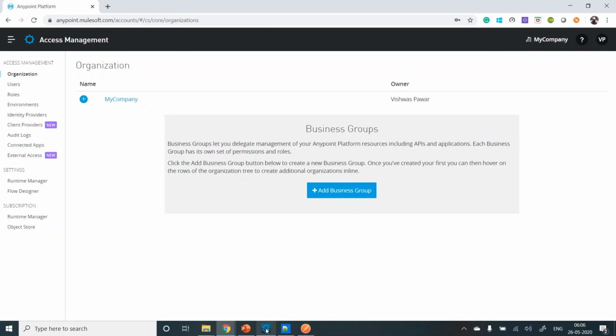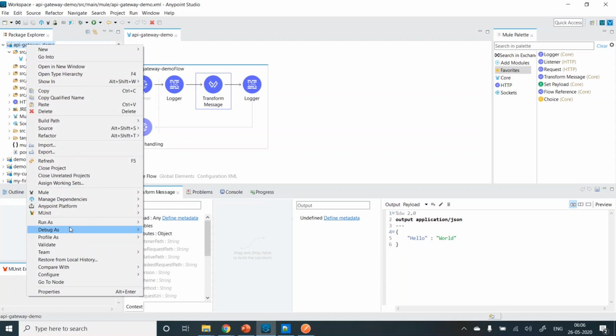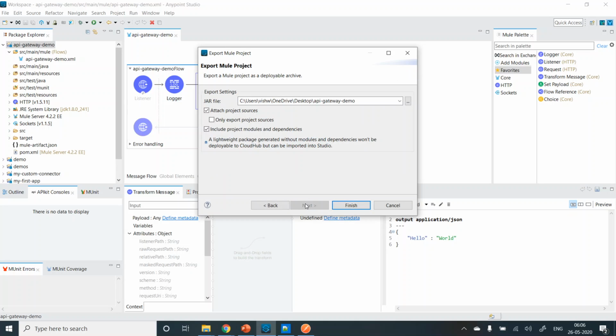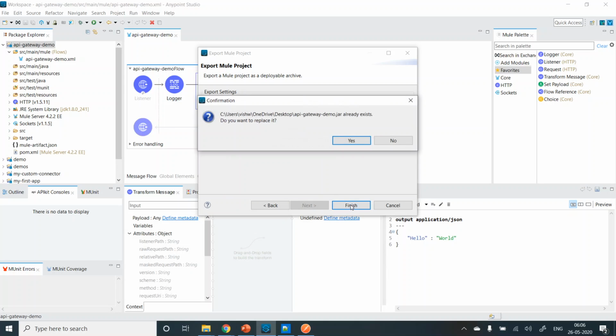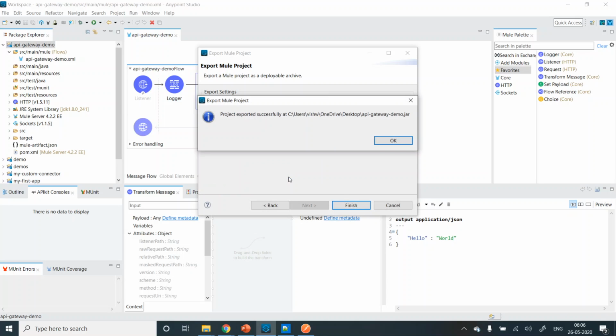Now let me export this application. I'll export this as a Mule application, Anypoint Studio project to Mule deployable archive. So let's export this now. It will finally create a jar of this application, and we'll deploy that jar to Anypoint platform.